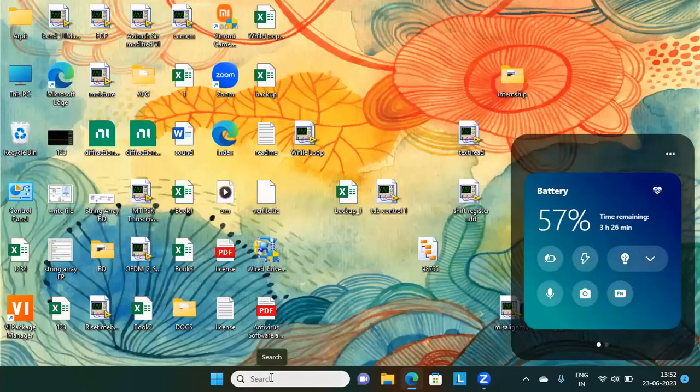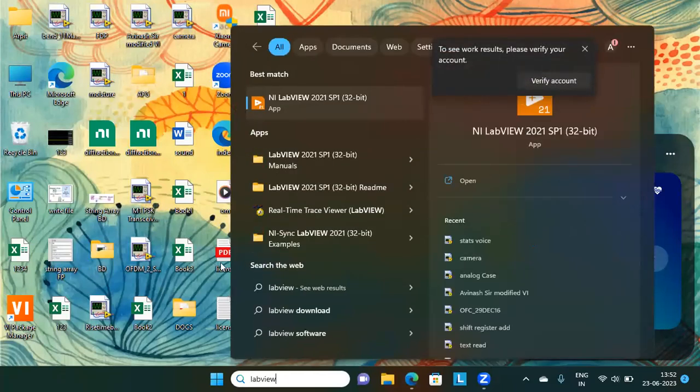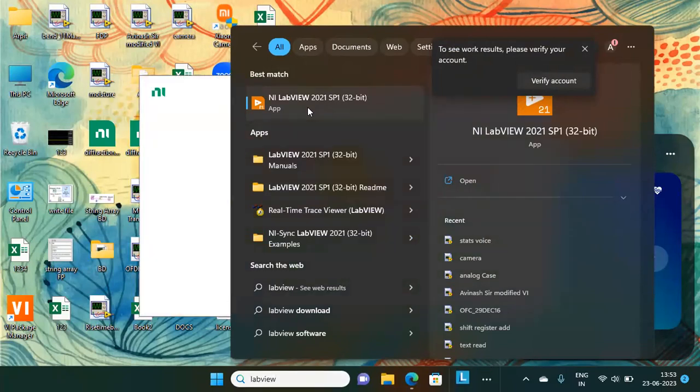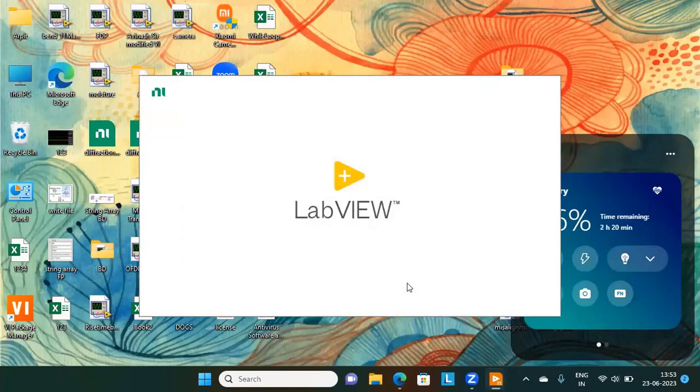Now I will start the LabVIEW. You can locate LabVIEW in your program files, or just type LabVIEW in the search. It shows I have a 2021 version, so I select it over here. Basically, in the program files, in National Instruments, you can find this LabVIEW. I double click here, so NI LabVIEW is there.